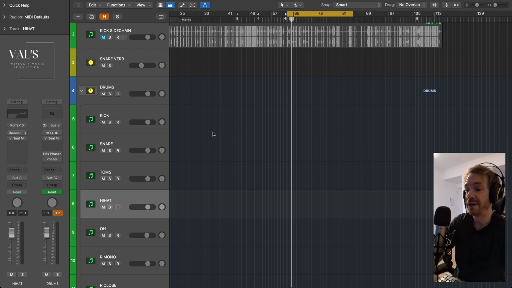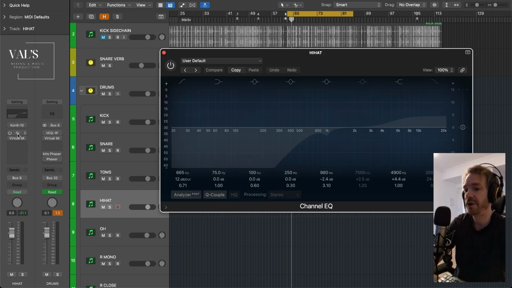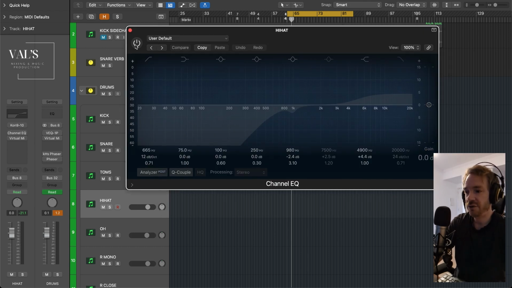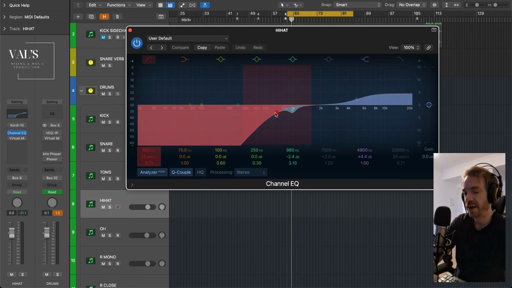Okay, moving on, we have the hi-hats. Let's see what we have here. EQ to clean up a little bit. On hi-hats, I'm cleaning up quite a bit because they are mostly just top end. I'm going for around 660, almost 700. And then just a tiny dip around 1K and a shelf boost from almost 5K. Let's see how it sounds on its own, with and without this.